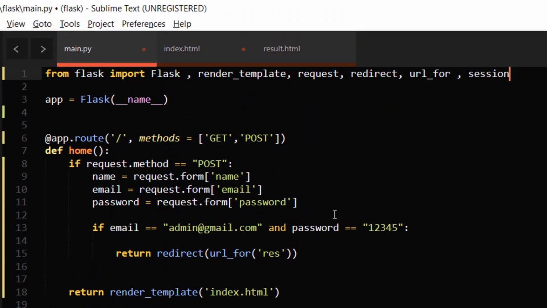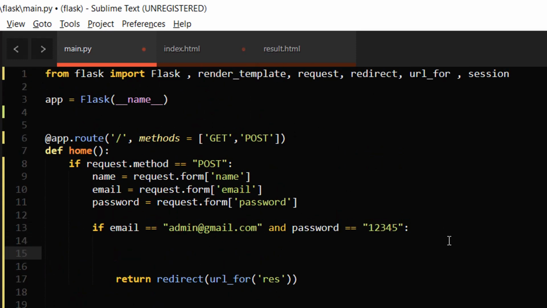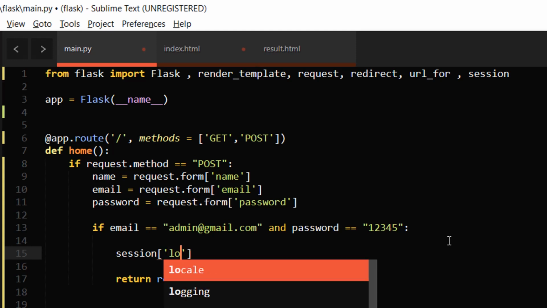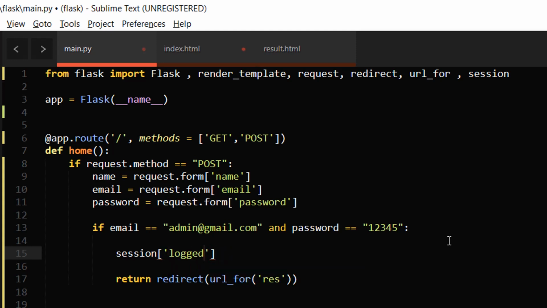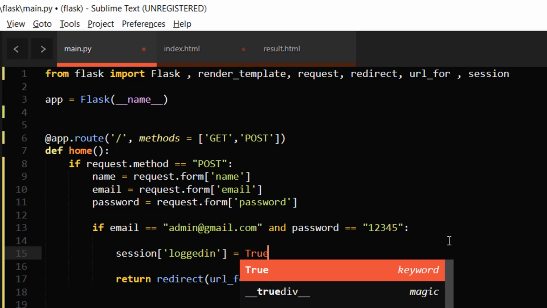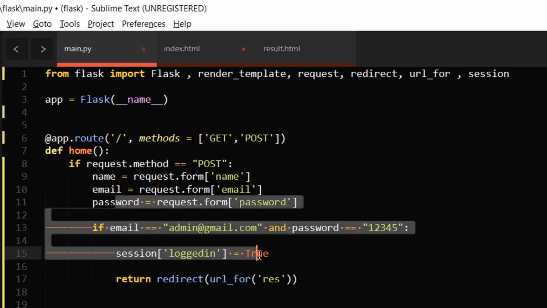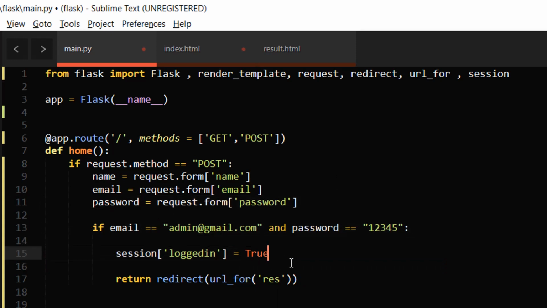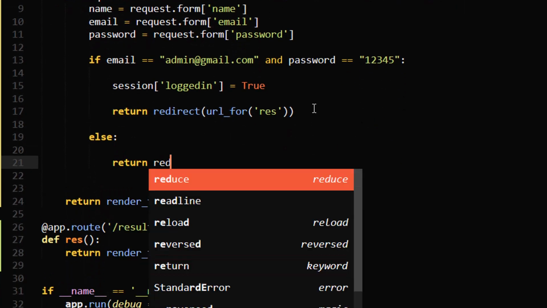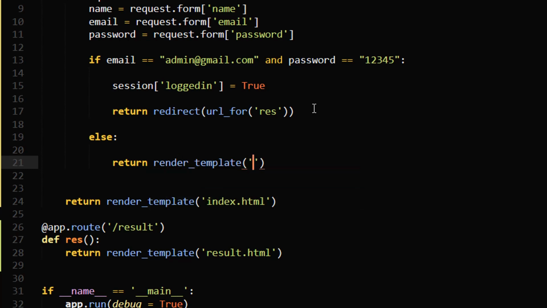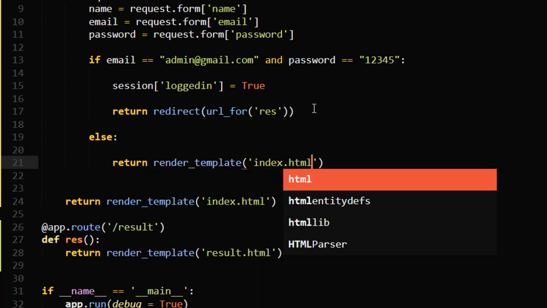After verifying the credentials, we have to create the session. So, session, square brackets, we have to pass the session name. In my case, it is logged in, and we assign this value to true. That means the email credentials have been verified, and it has to redirect me to this page. Here I am passing an else statement, which renders the same page if the credentials are incorrect, which is index.html.